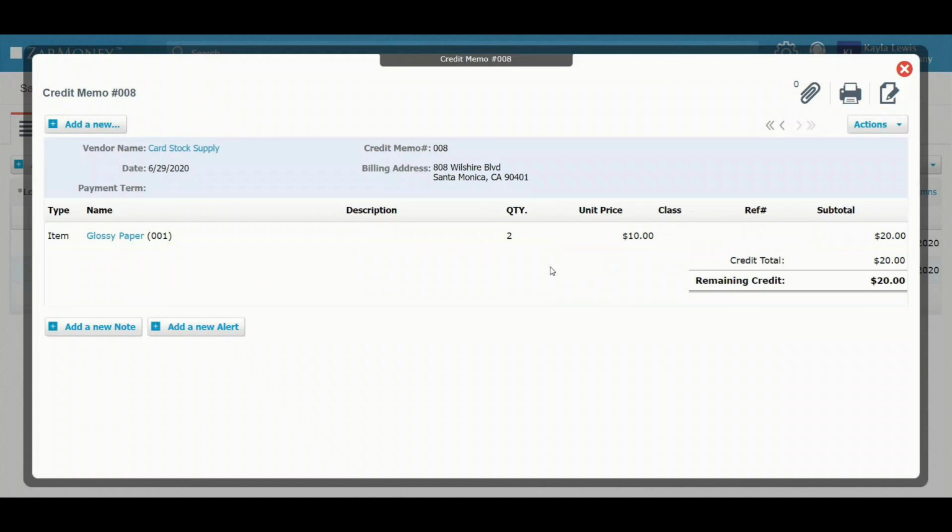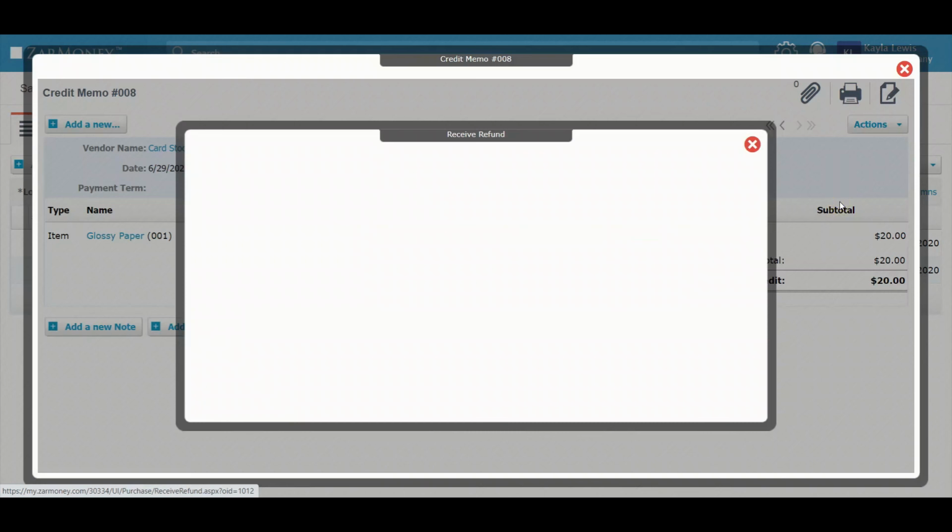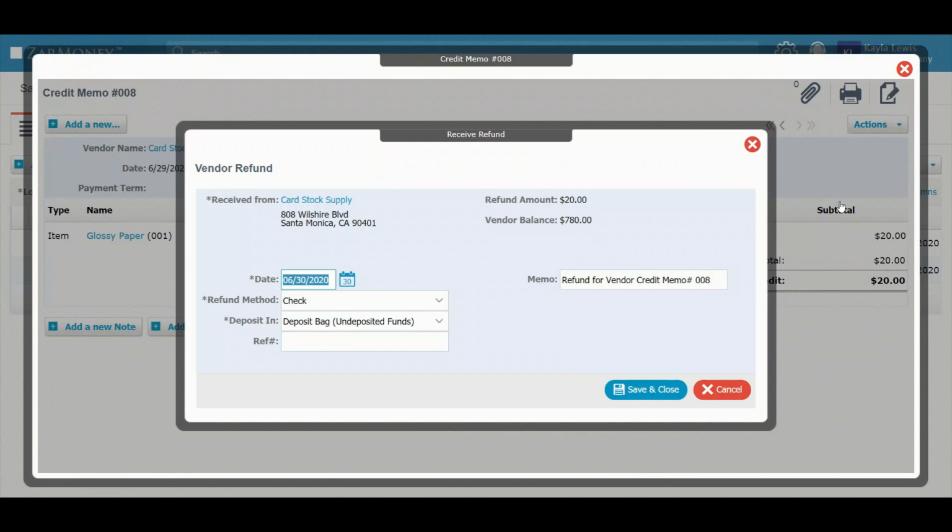Okay, so now that the credit memo is created, we can record a refund right from this screen. To record the receipt of a refund, go to the upper right-hand corner to the Actions tab and click Receive Refund. From the pop-up, we can record all the necessary information and also include the reference number provided by the vendor. Then click Save and Close to record the refund.